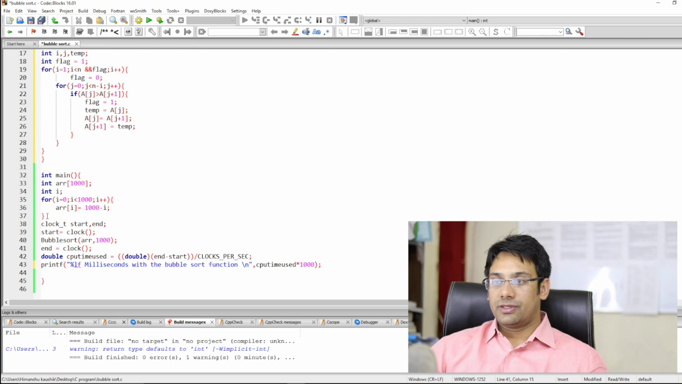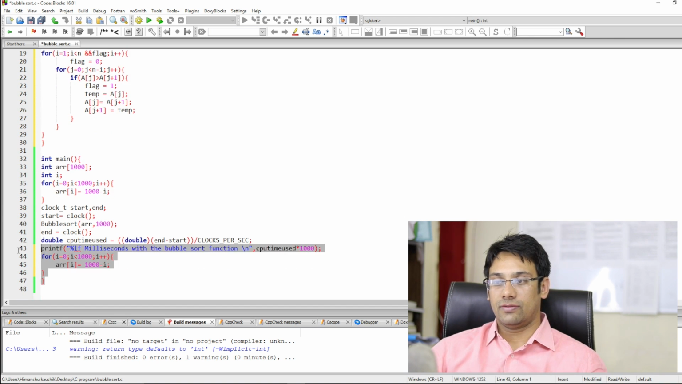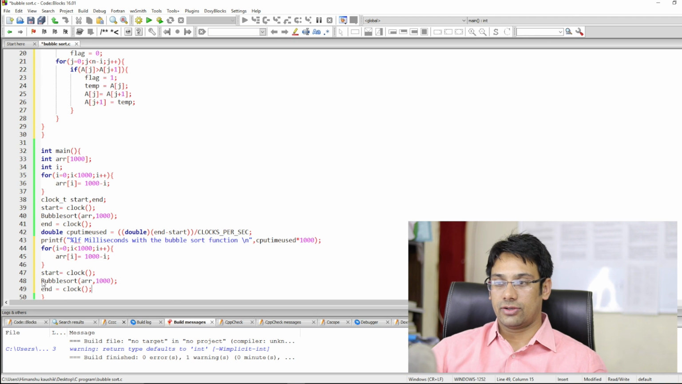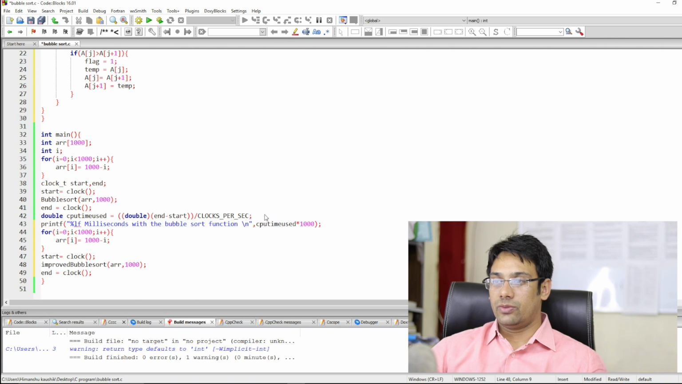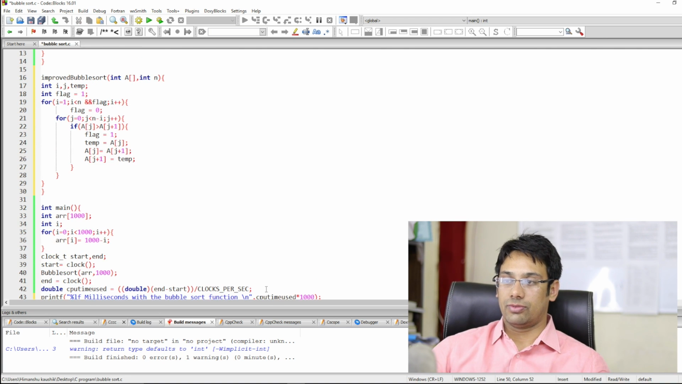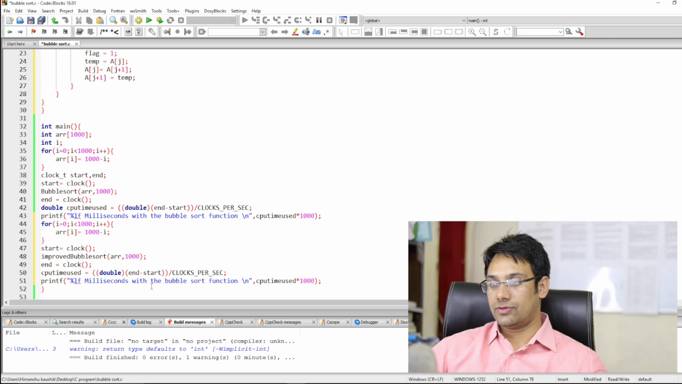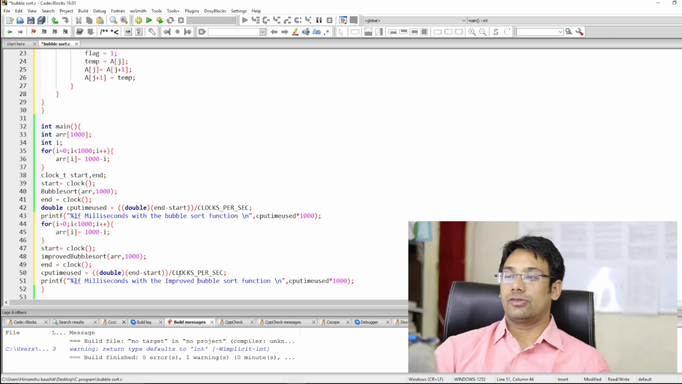For that purpose I have to initialize the array with the same values, so I'm going to initialize the array with this code. After this I have to find the start clock and the end clock before starting the improved bubble sort function. Then I call the improved bubble sort function, and again find the CPU time used after it. In the end I'm going to print these values in milliseconds, the time used with the improved bubble sort function.